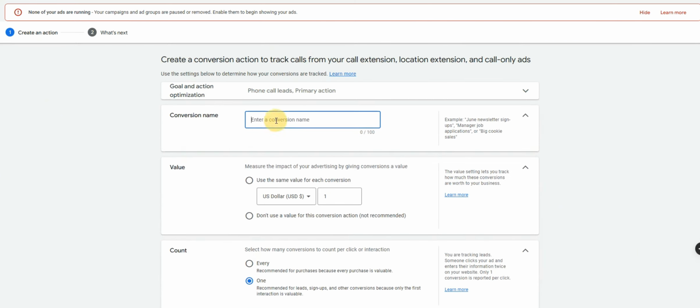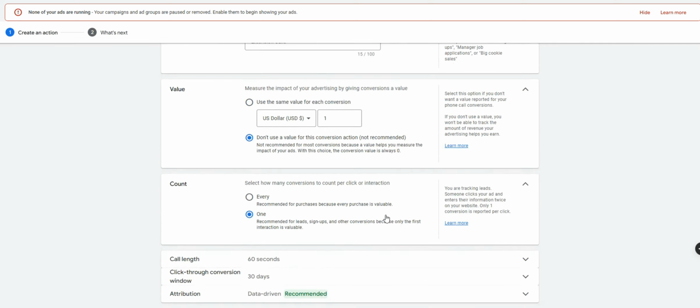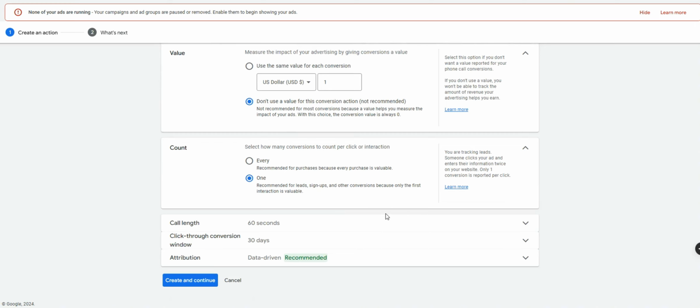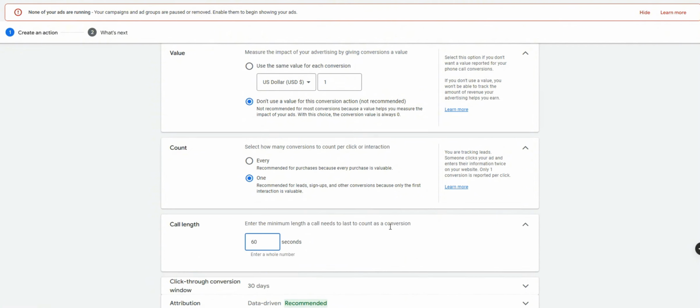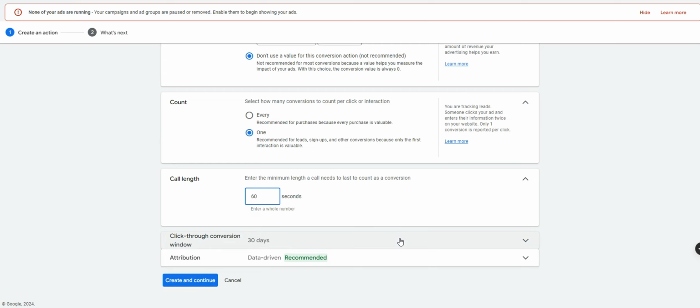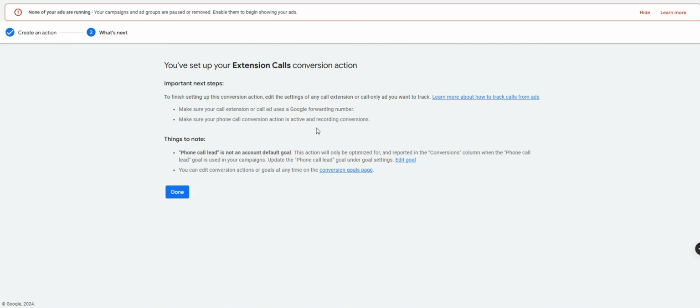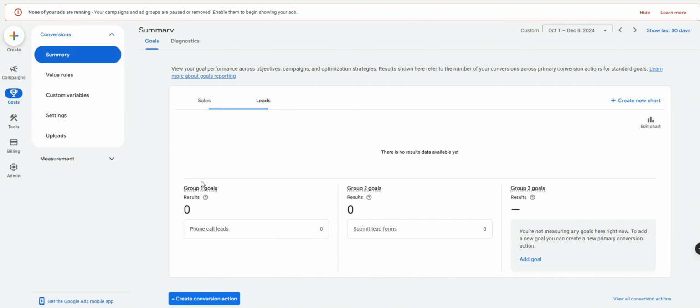Click continue. And this one's super easy. Give it a name. I call mine extension calls. We don't need to give it a value. Click don't use a value. Scroll down. We only want to count 1 as we don't need to count the same person calling multiple times as multiple conversions. Doesn't work that way. Call length. That's basically saying how long the call has to be for it to be equivalent to a conversion. You can set 1 second, you can set 60 seconds. I'll set something like 20 seconds and then click create and continue. And then go ahead and click done.